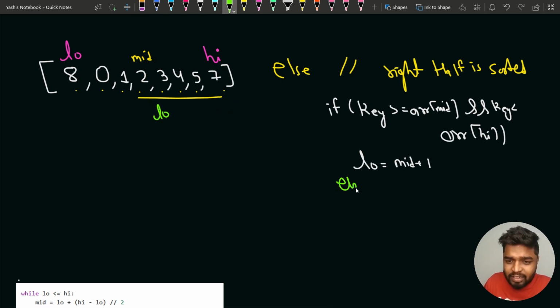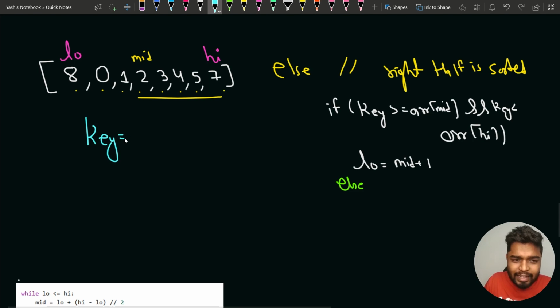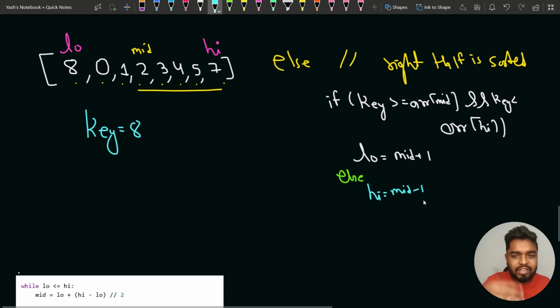Otherwise, if it is not lying in this range, suppose that the key element that I'm looking for is equal to 8 here. Now, does 8 lie in this range? No, it does not. So I should search on which side? I should search on the left side of mid. So my highest point of search will be mid minus 1 here. I hope you have understood this idea here.